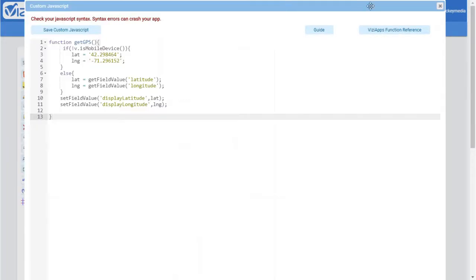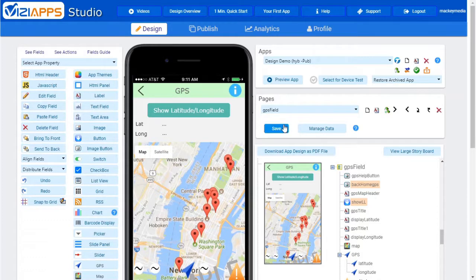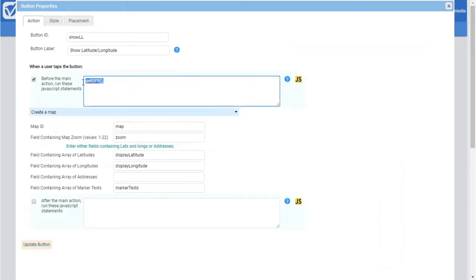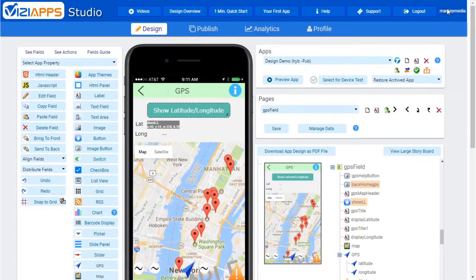in your app. On the GPS and Maps page of this template app, you can see we've called the getGPS function before the main action when the user taps on this Show Latitude Longitude button. You can add JavaScript in many places in ViziApps Studio, including buttons and image buttons, table fields and grid rows, switches and checkboxes, the ViziApps Picker, and data management.